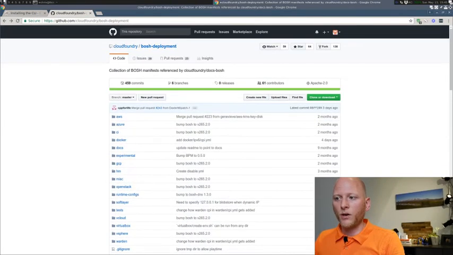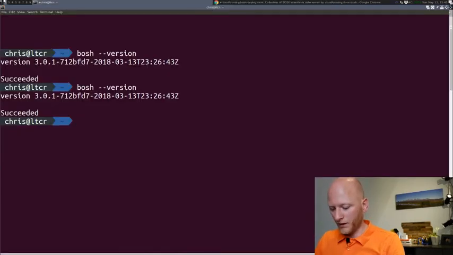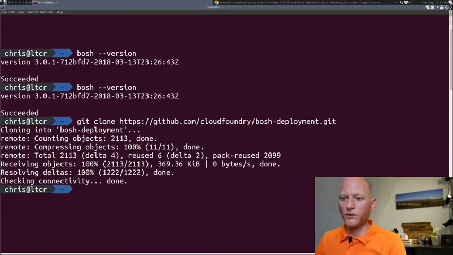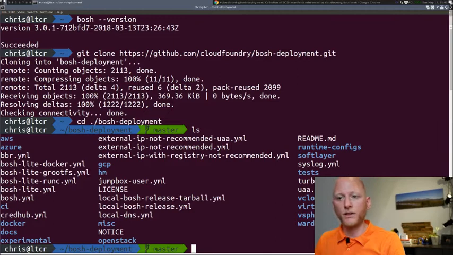What you do need to do is clone this repository to your own machine. So I'll click here, clone, go back to my prompt, and I'll git clone. Wow, forgot how to type. Now we'll clone it into bosh-deployment. So let's take a look over there. And this is what's in there.